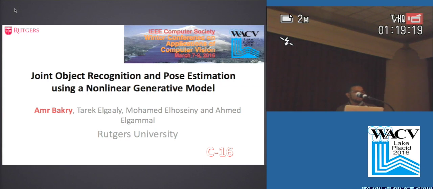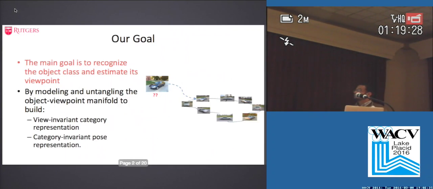Capacity for joint object recognition and pose estimation using a nonlinear generative model. As you can see from the name, we are proposing a nonlinear generative model to answer this question: what is the object in this image, and what's the viewpoint? For doing that, we are using manifold modeling for object view manifolds.